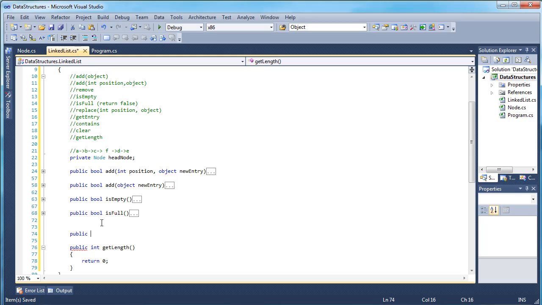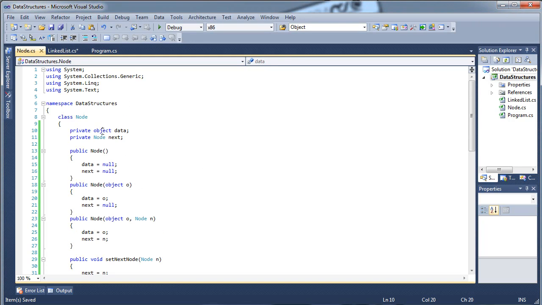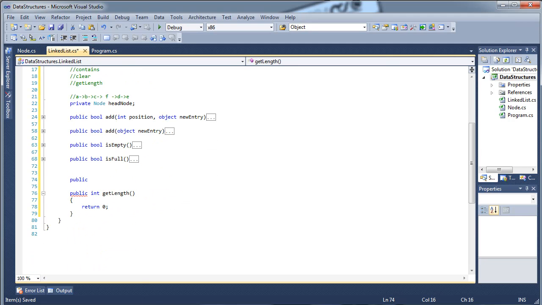And for remove, we're going to be giving it a position, and we're going to want the object of the node we removed. So we're going to remove one of these, but we want this stuff to remove, because hey, we could remove it and we might want to print out that object. So let's just go public object remove into position, and we pass it the position of the thing we want removed.